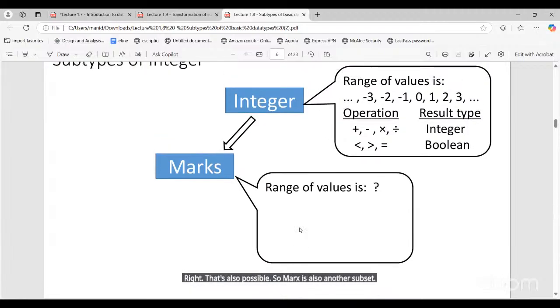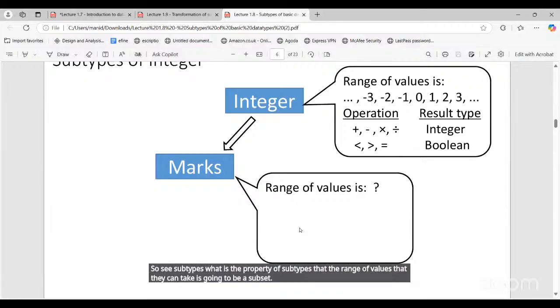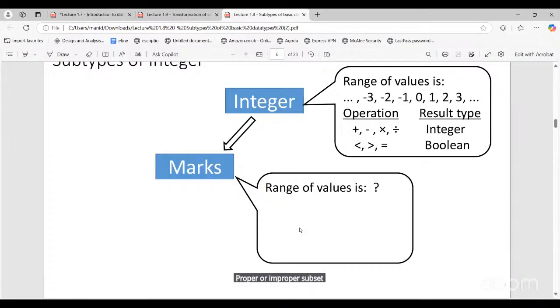So see, what is the property of subtypes? That the range of values that they can take is going to be a subset, proper or improper subset, of the original data type. So what is a proper subset?